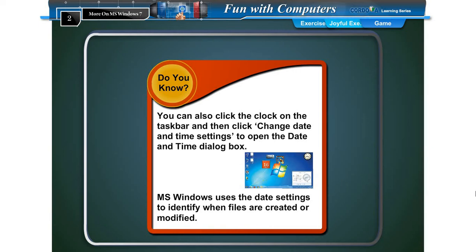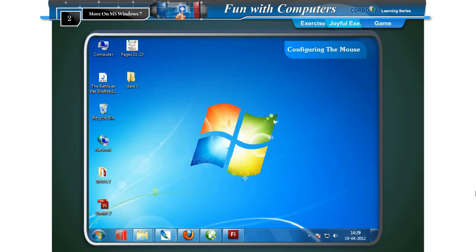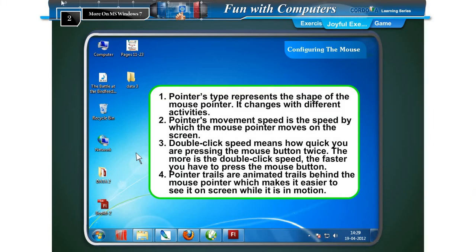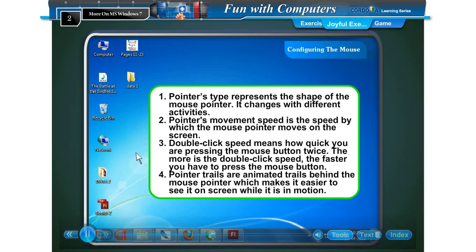Configuring the mouse. Do you know that you can make changes in the way you use the mouse? You can change the pointer's type, the pointer's movement speed, the double-click speed, and the pointer's trail. Pointer's type represents the shape of the mouse pointer. It changes with different activities.